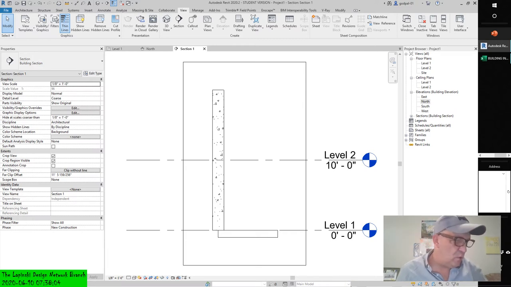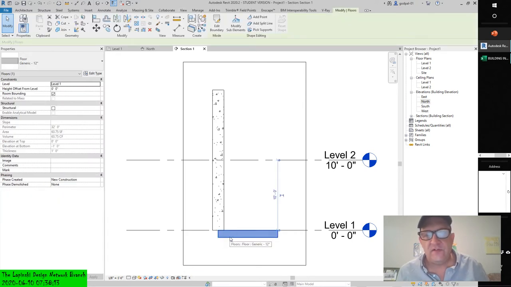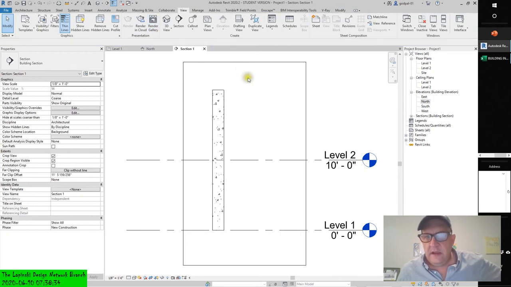Well, it says where pick walls method intersect the walls. They don't intersect. This floor does not intersect this wall. Its slab edge is parallel to the core, but it doesn't intersect it. So what's the solution? Well, we're going to delete it for starters. And we have this option here.